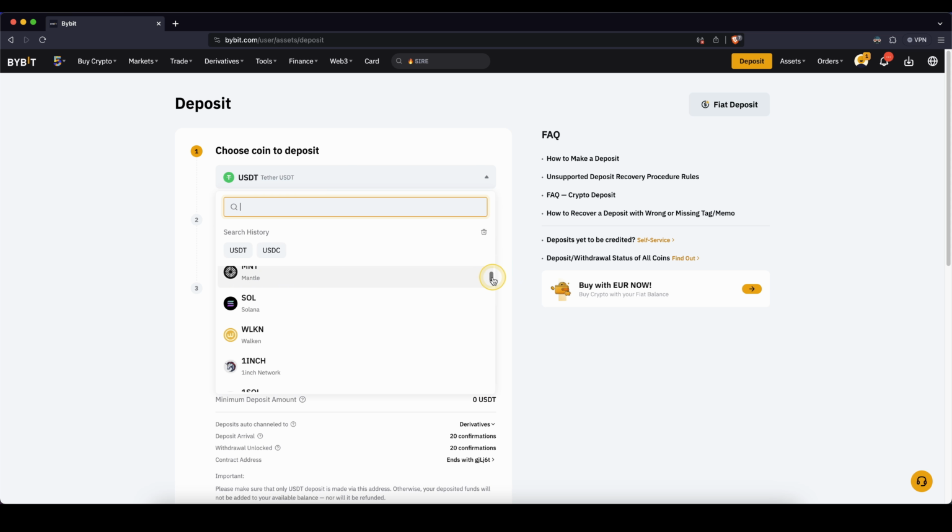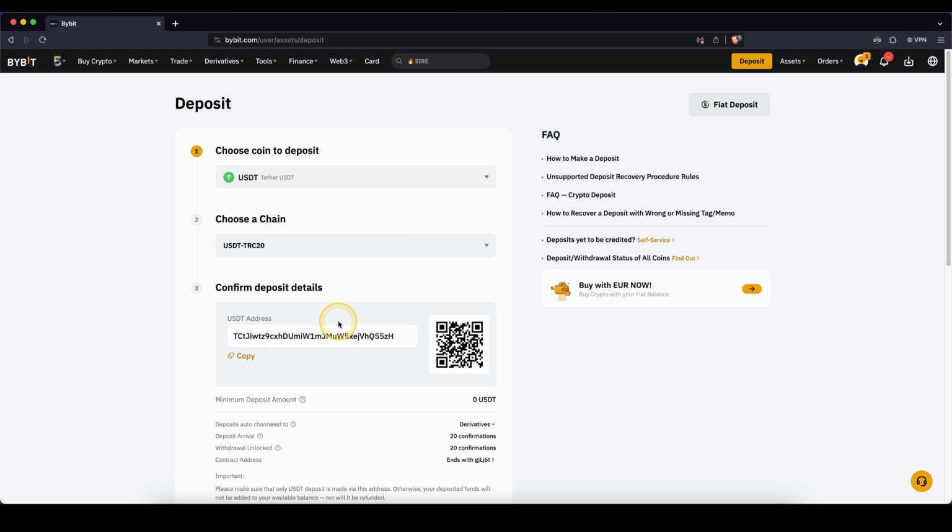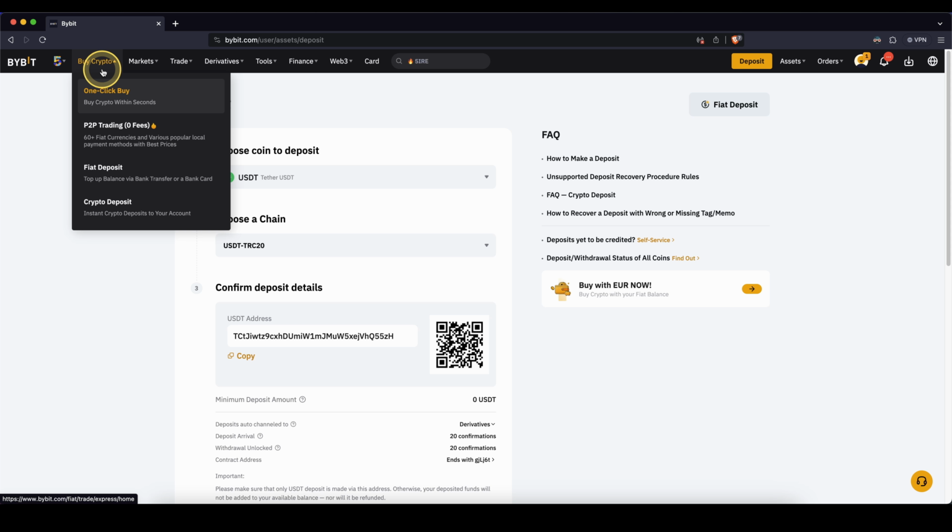As you can see, there are many different cryptocurrencies which you can deposit right here. That's pretty simple. Also, I want to show you how you can deposit with fiat money. So if you don't have any crypto yet, you can also deposit with fiat. You need to verify your account for that. But if you want to do that, you can simply go up here, click on buy crypto. And then you can see right here, fiat deposit.